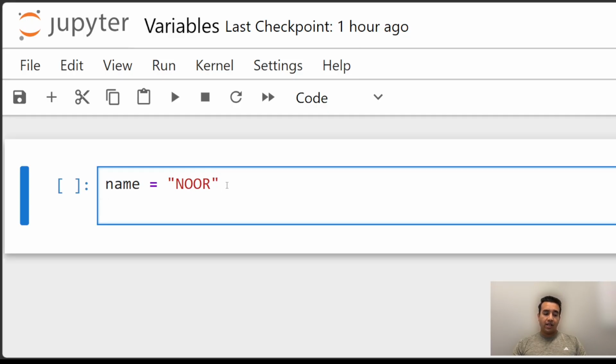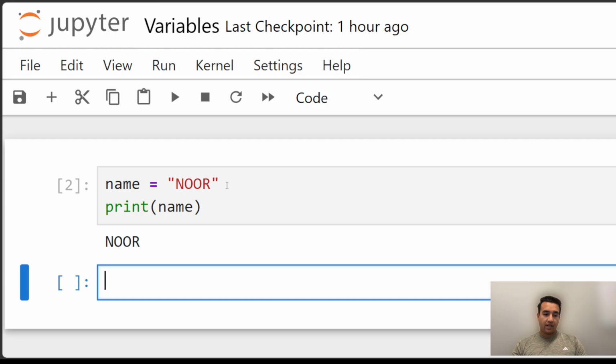And now I want to see what I have stored in it. Suppose a jar is opaque and I cannot see what's inside, but I have put it in the jar. To see what's inside, I'm just writing print and then name. I press shift enter. So now my name, Noor, is stored in this jar.